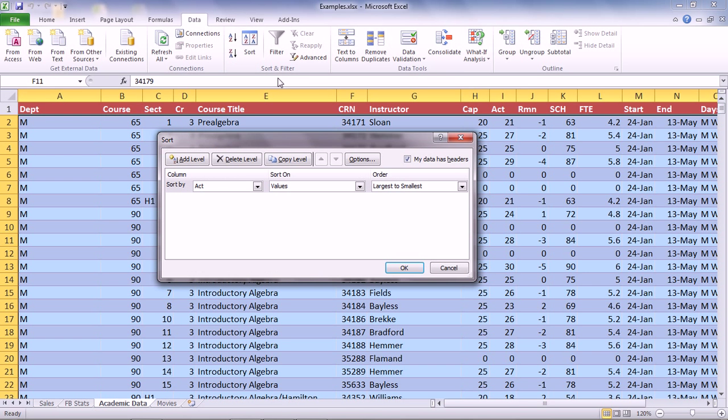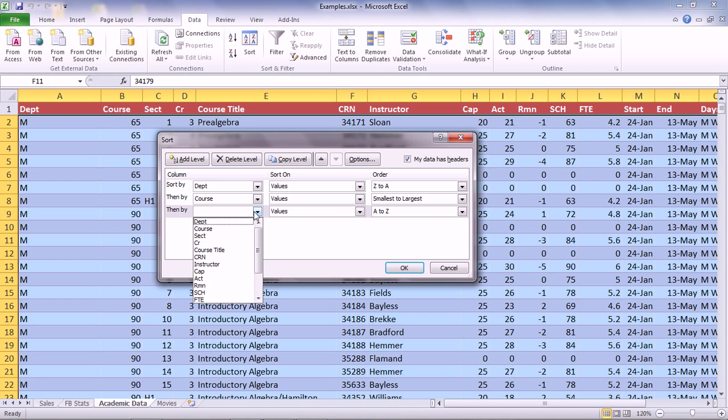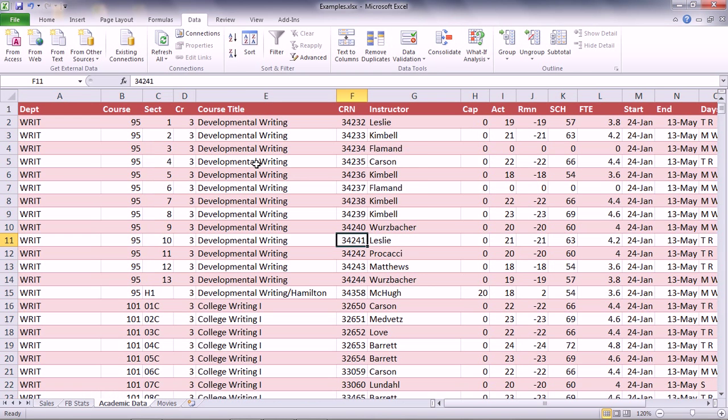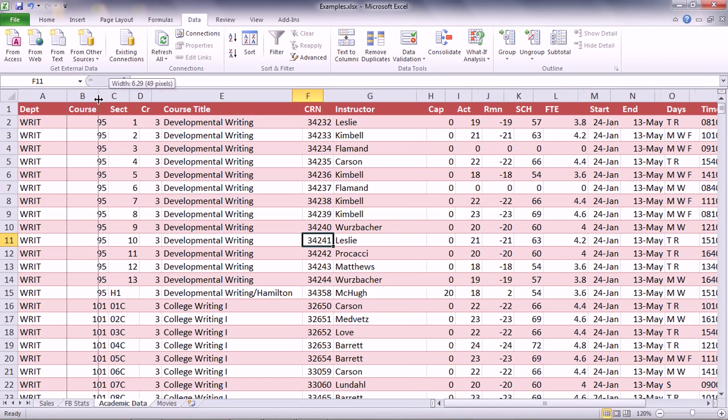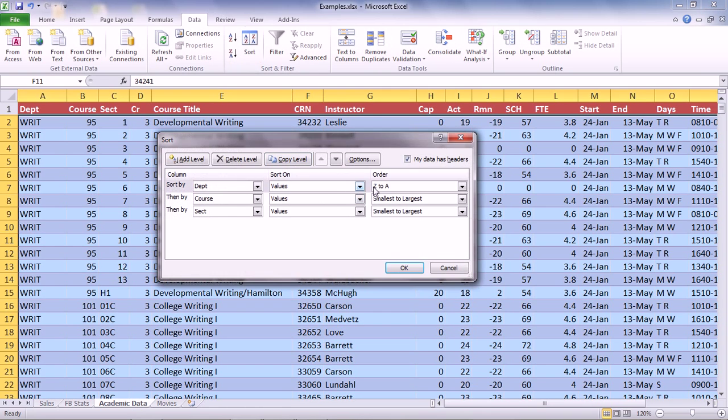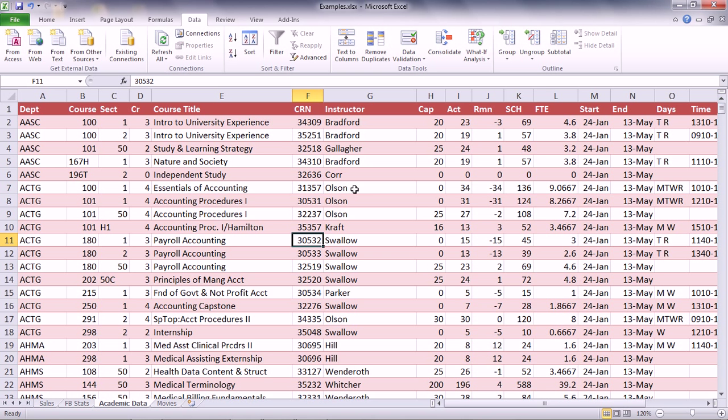We could do our sort one more time and put things back in appropriate order. Department, add a level, course, add a level, and then section. So, I did reverse sort, didn't I? Sort here, and we want to sort from A to Z. All right, so my point here is my data set is intact despite my subtotaling efforts.